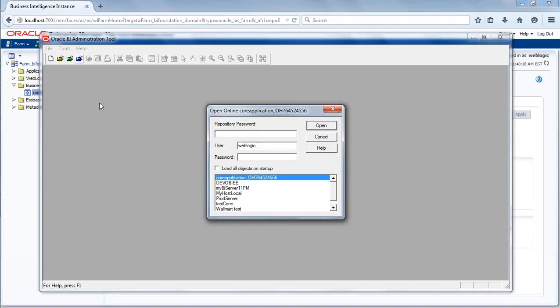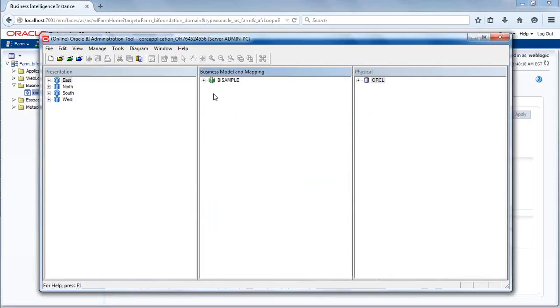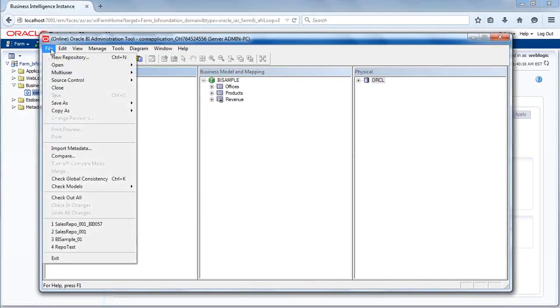The blue one is online, which means you're opening the repository directly from the server. You're opening the same 57 we opened before, but through online mode, connecting to the server. My password is welcome1. My WebLogic password is also welcome1. Now, suppose I want to make a new repository, I can say copy as repository, which means I can make a copy of the same repository that is being loaded on the server.